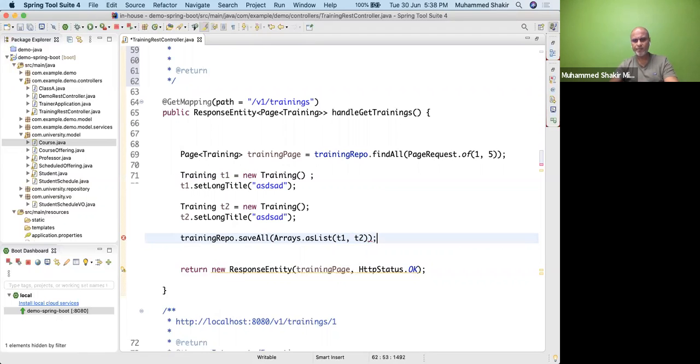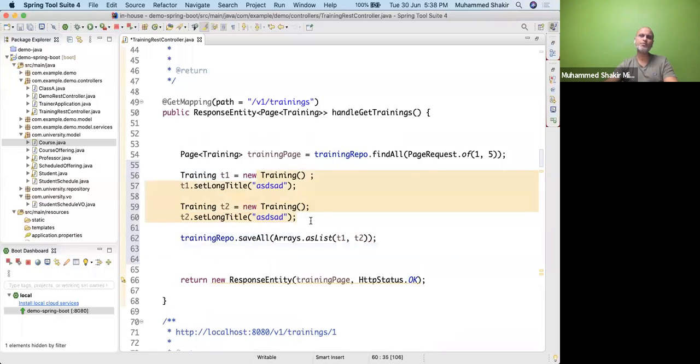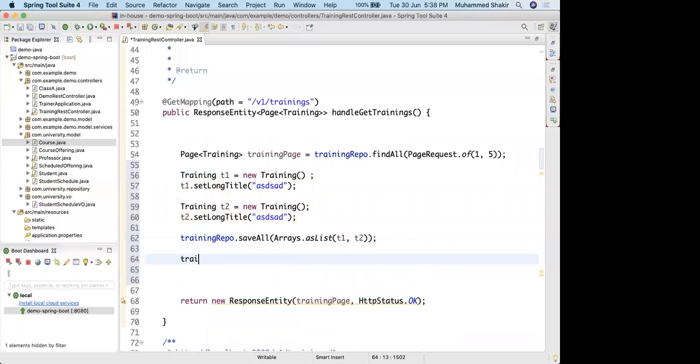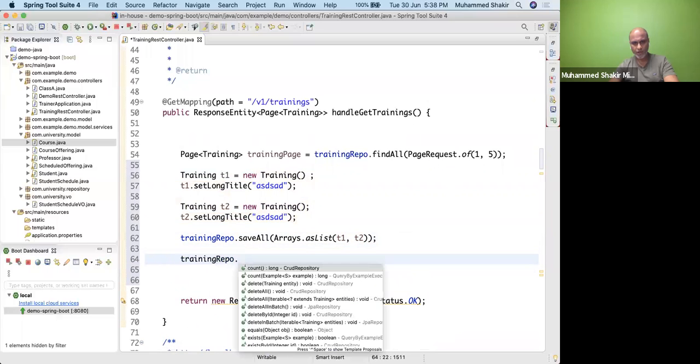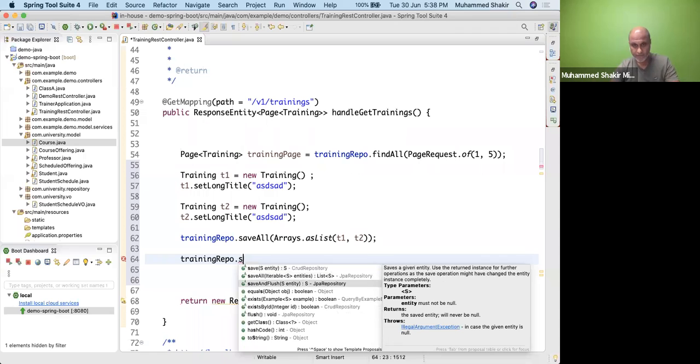It will fire insert statements for both of these new objects here. You got it, Ram? Clear. So training report dot, then you've got saveAll, saveAndFlush. What is saveAndFlush? It doesn't wait for the session object to get completed or destroyed, or a transaction to be completed. Immediately you save, fire an insert, and flush the data to the database.